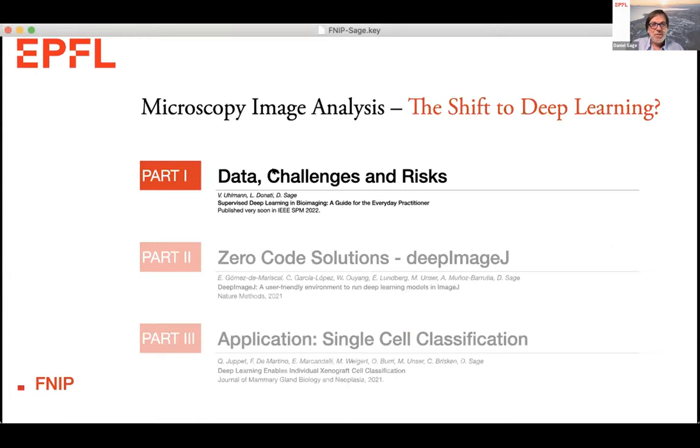Part one is about data, challenges and risks. Here I have three recent papers on deep learning, and I will present these three papers very quickly. If I have time, I will also present the last one. The first one is about data, challenges and risks, just considerations about deep learning.